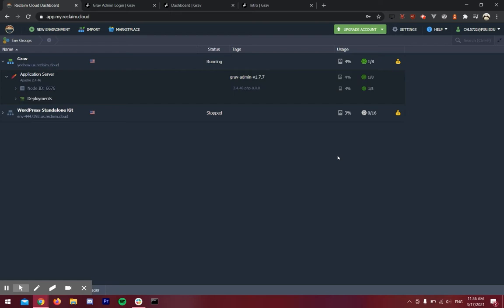and pros and cons of Grav CMS via Reclaim Cloud. That is not the same thing as Reclaim Hosting, though it's by the same people. I believe the interface is quite different, at least in the flow.